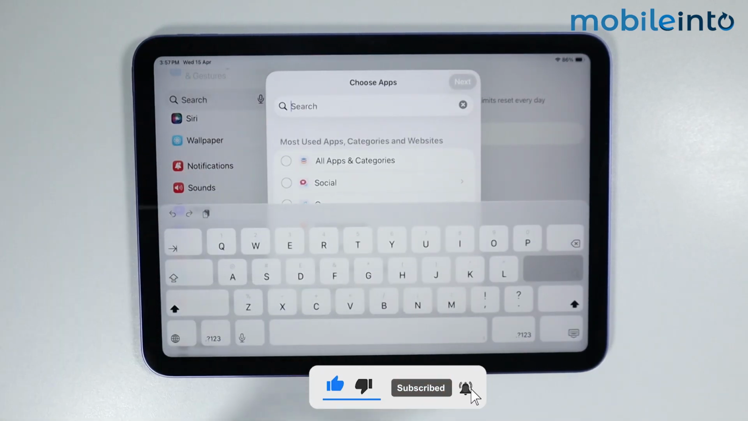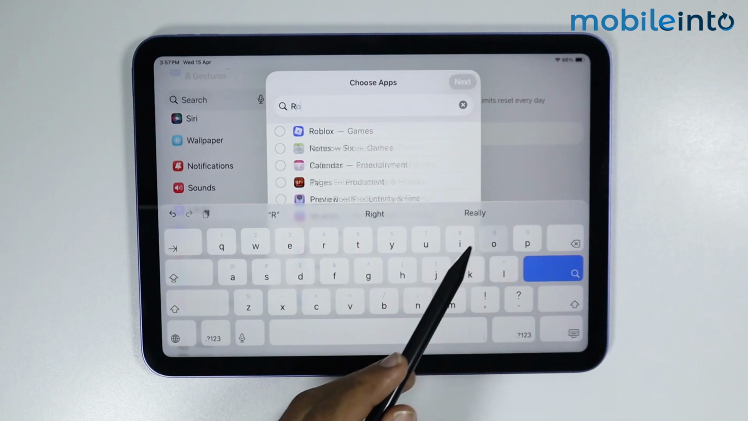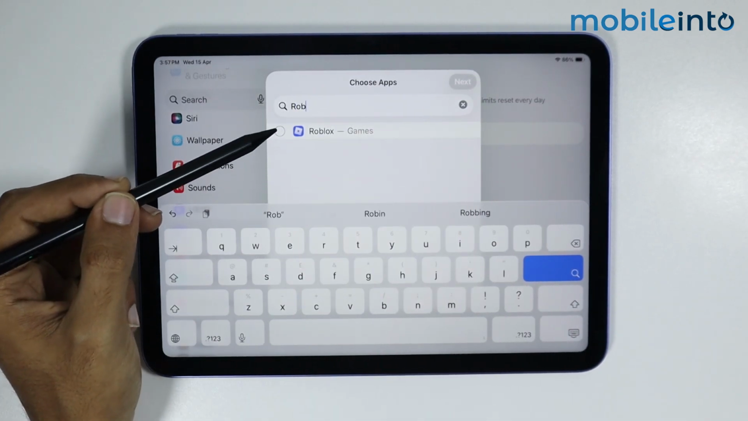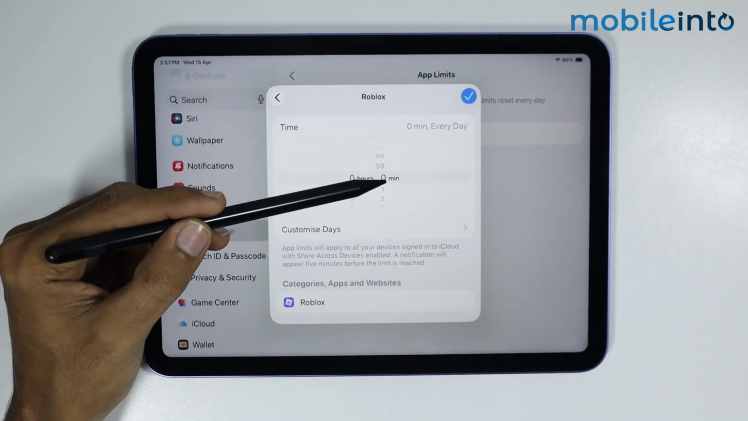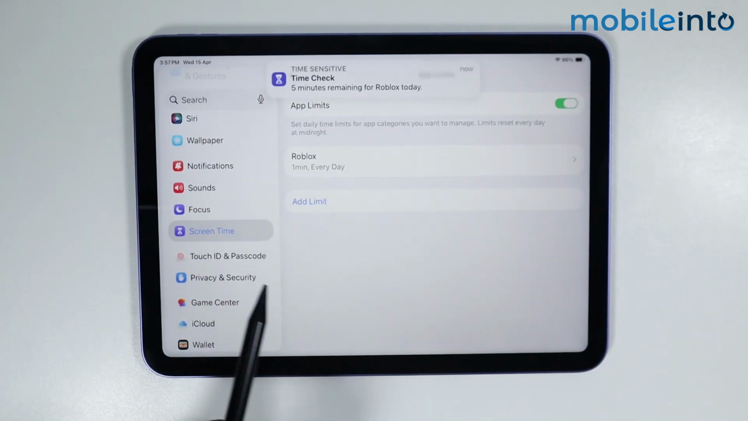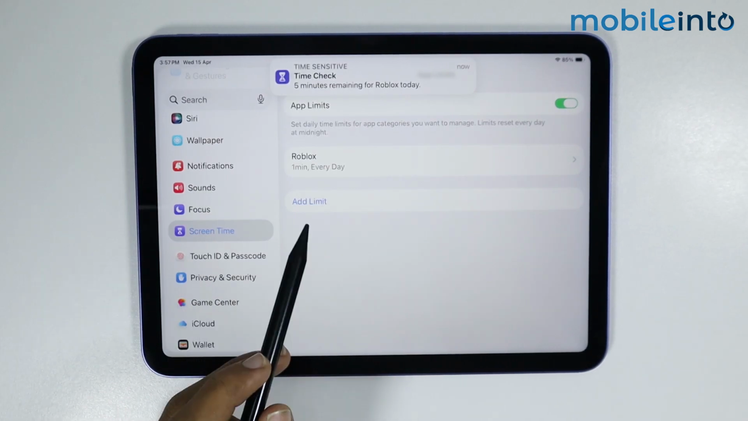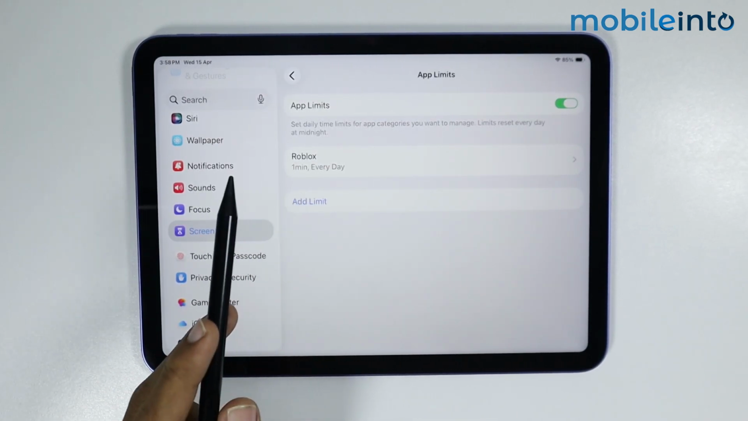Now in the search bar, just search the name of the app which you want to add a limit on. In our case, it is Roblox, so I will select Roblox, then tap on Next. Now from here, just set the time limit to 1 minute. Then just tap on Done. And basically by doing this, you will block Roblox and it will only be available for use for only 1 minute. Now this was the first method.